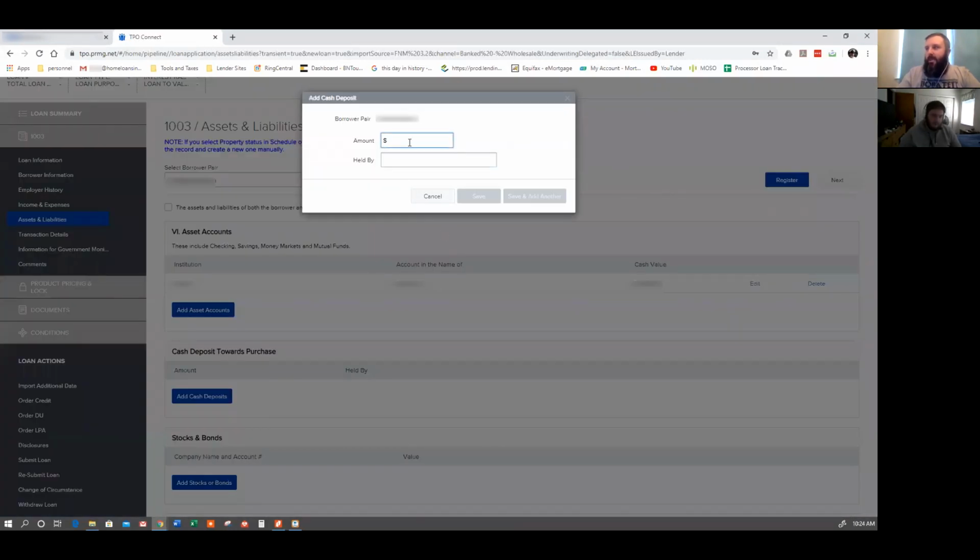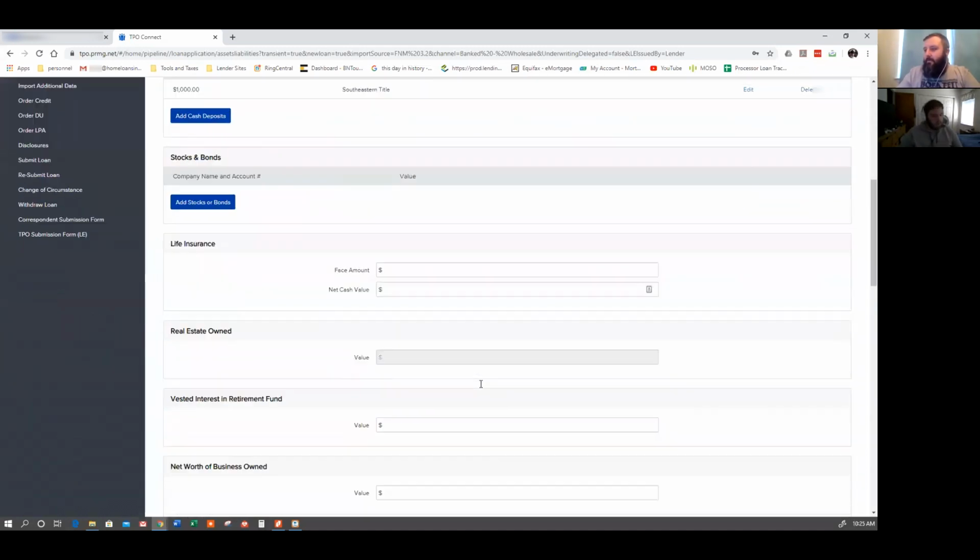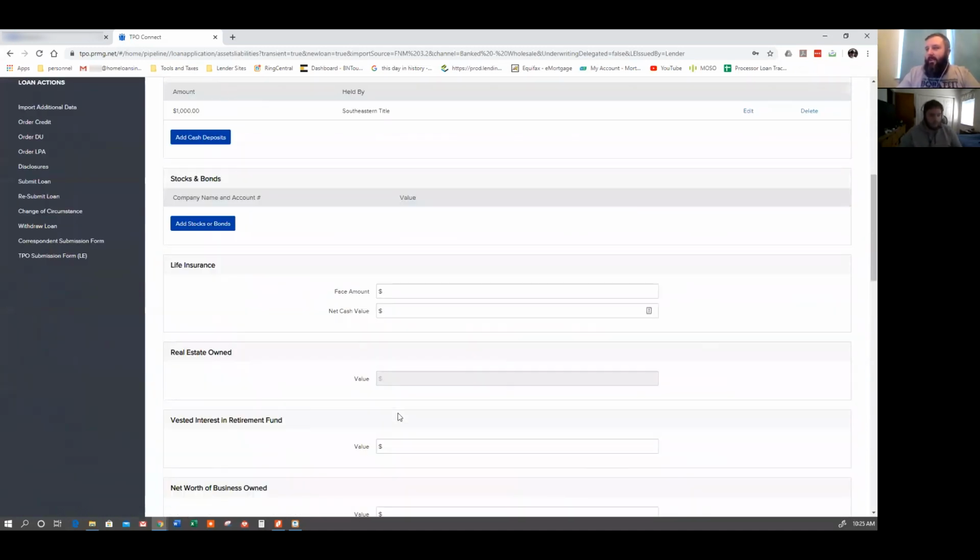So what I'm going to do is put in what his EMD was. This never comes over. It was 1,000. And the closing attorney is Southeastern Title. And hit save. So now that's there. I don't worry about the rest of the stuff down here.